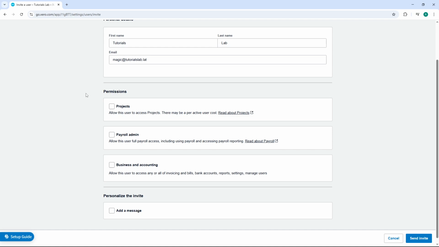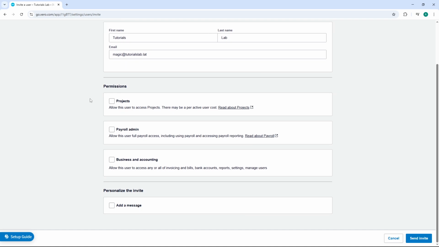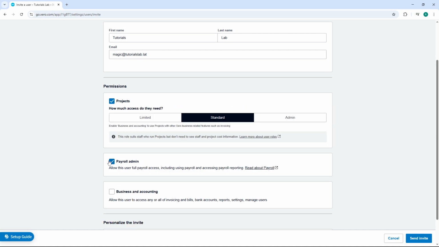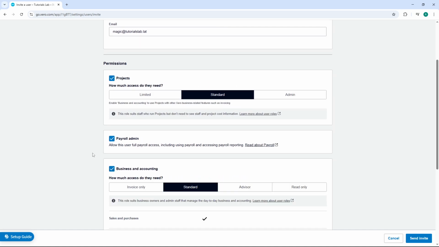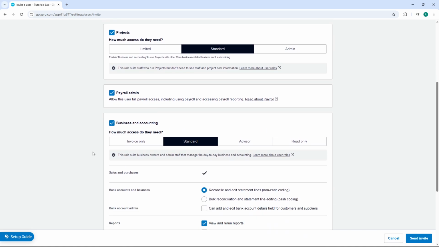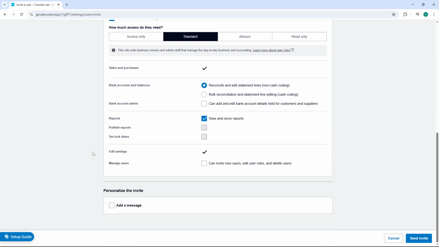Next comes an important decision about access permissions. Under the Access Permissions section, select the appropriate role for your accountant. Typically, you'll choose from options like Projects, Payroll Admin, or Business and Accounting. The Business and Accounting role is most common as it gives comprehensive access to financial data your accountant needs.